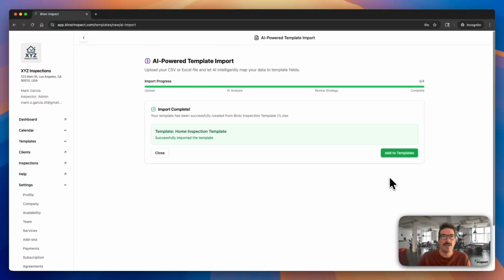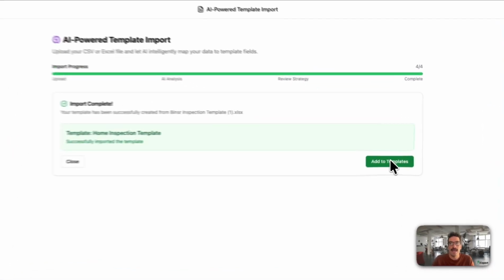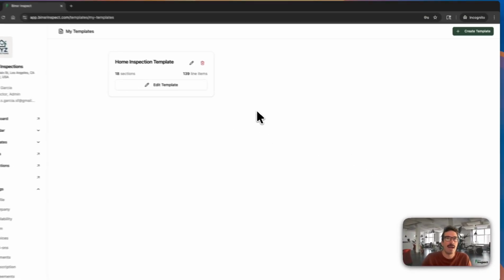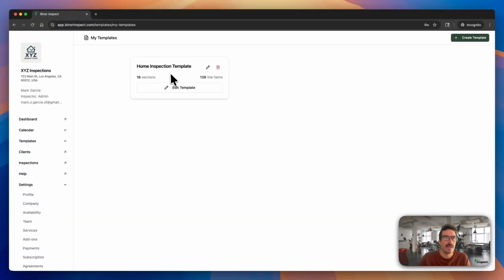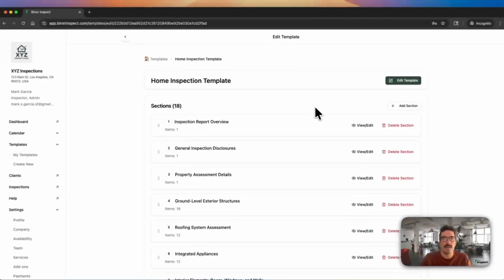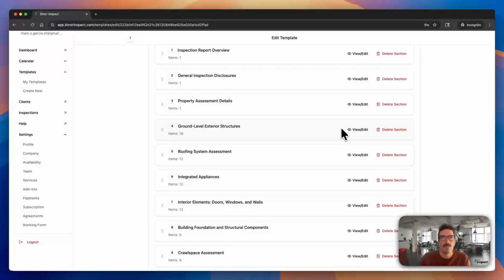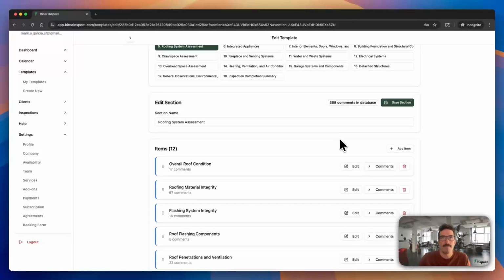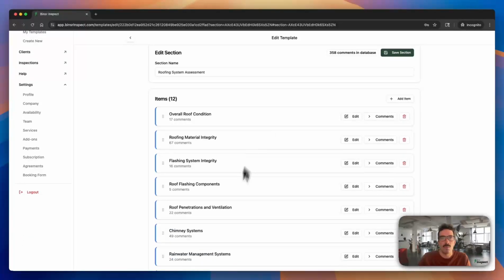Takes a few seconds to finish, but you'll see now it is completed, and you'll just want to click Add to Templates, and now you have Home Inspection Template that lives in your template section here under My Templates. And if you go into that, you'll be able to see all of the sections were created. Within the sections, if you go into them, you'll be able to see what all of them are.